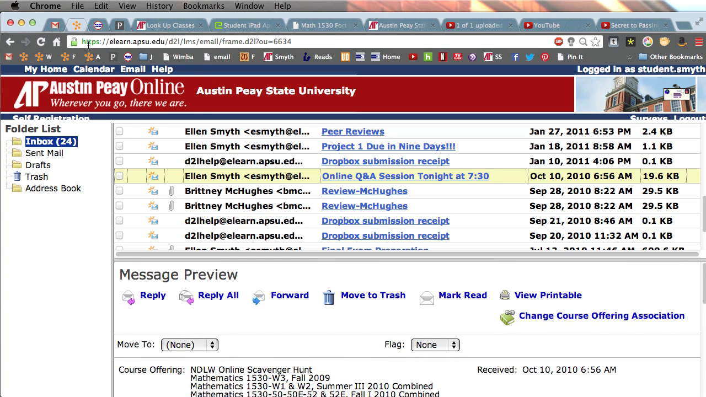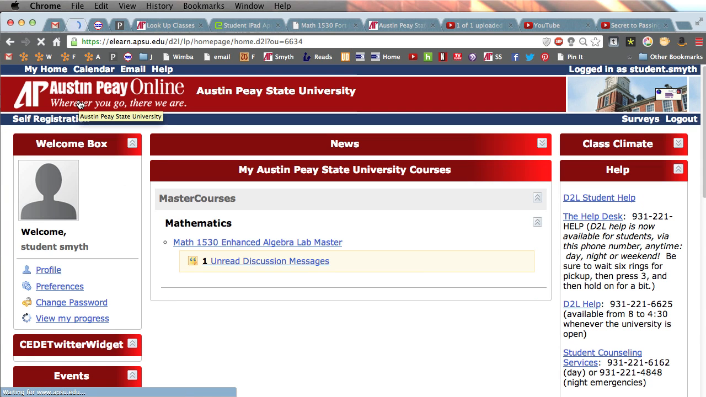But most of the time, I think it's easier to send email messages from the class list. So we'll go back to the main page by clicking on this Austin P logo right here, and it takes us back to the main page. When you log in, you should see at least 2 courses, and really I should be seeing 2 courses at the moment too, but I'm only seeing this one right now.